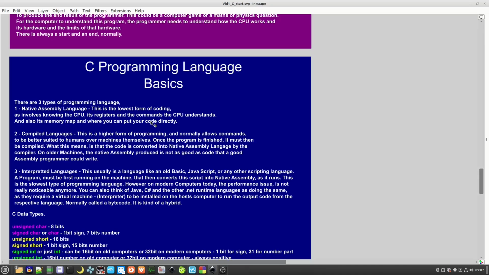So assembly language is the lowest form of coding. That doesn't mean that it's a bad thing. It just means it's harder for us humans to understand. On the plus side, it is extremely fast.